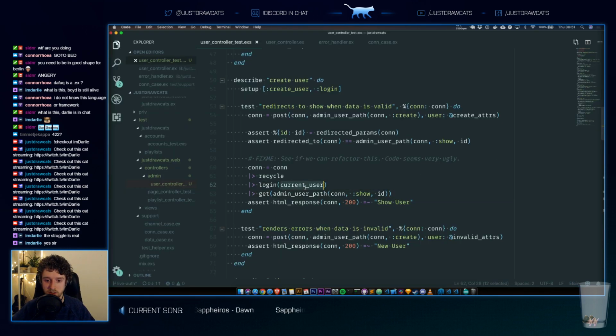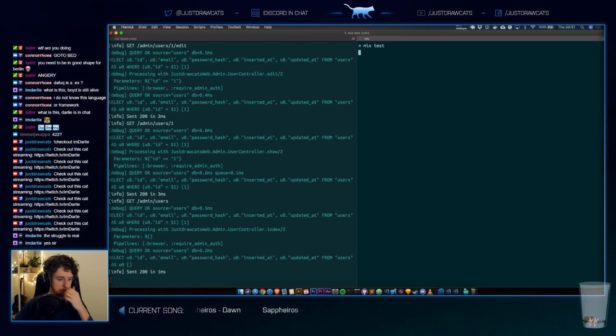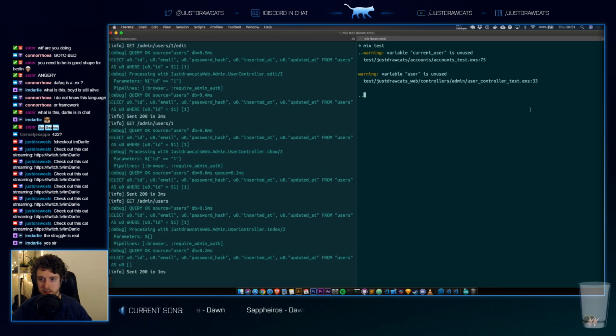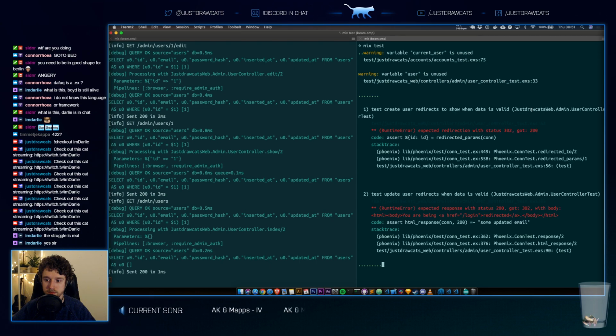Undefined current user. That's correct because it's user. User. No. Yes. Could log into current user. Do it. Oh, still two failing.